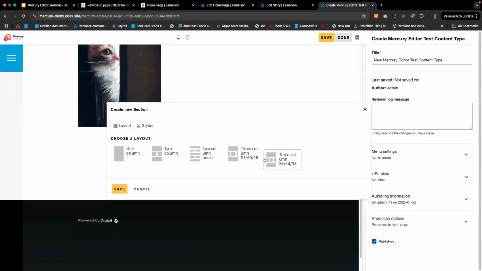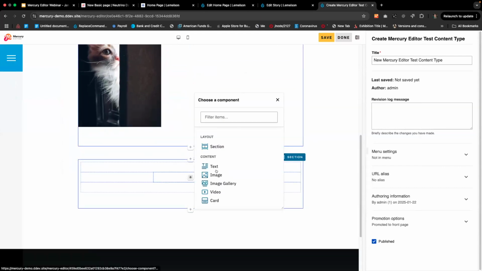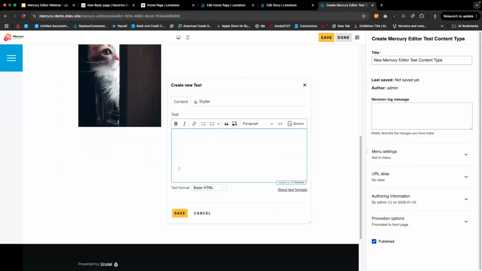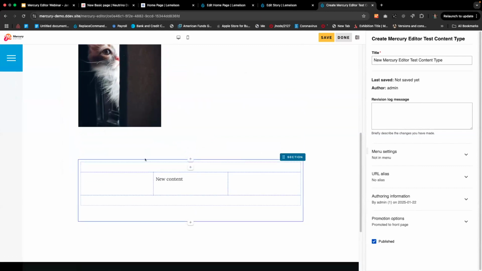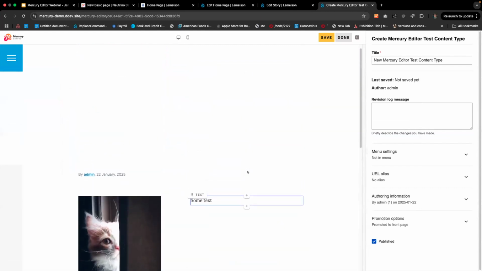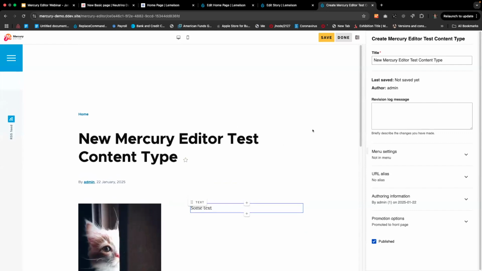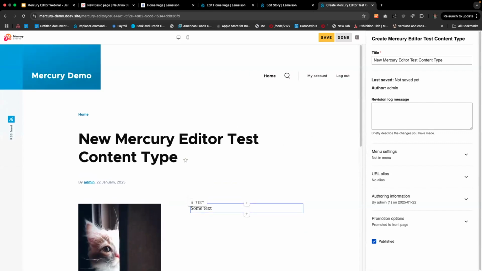We'll go with a 3-column section this time, add new content to my 3-column. And again, hopefully this is giving everyone an idea of what this kind of drag and drop experience is like. One module that is installed on this particular test site is the Mercury Editor Live Edit module, which provides live editing of text.